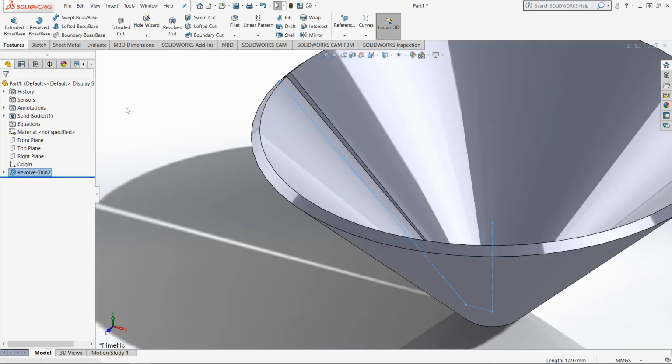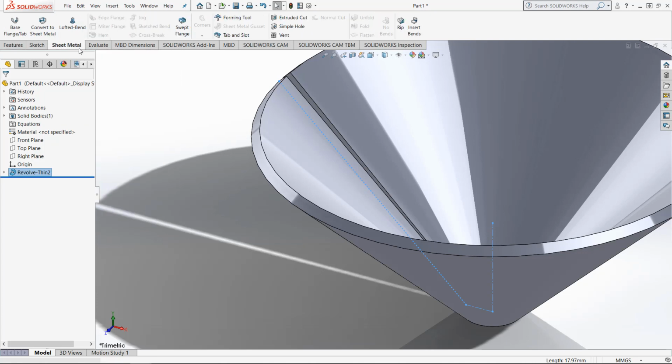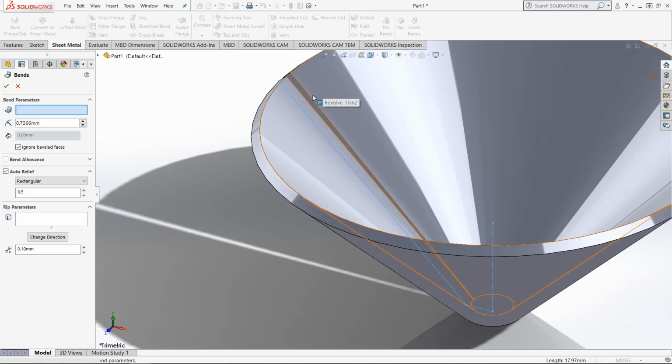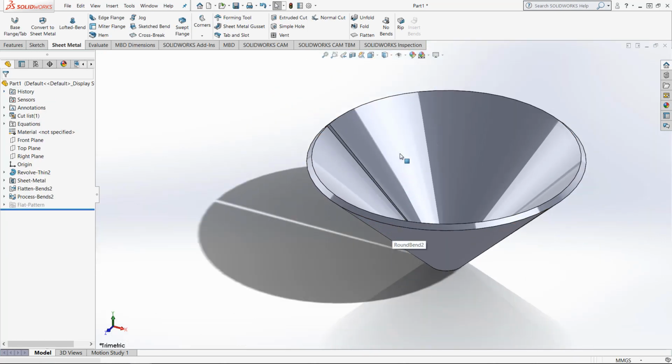Click the check mark, and what we need to do now is convert this piece to sheet metal. So if we right click the ribbon, make sure sheet metal is selected. Then once we open it up, click the insert bends button. All we need to do now is click one of the edges of that gap. Once we click the gap in the cone, click the check mark, and it is now sheet metal.